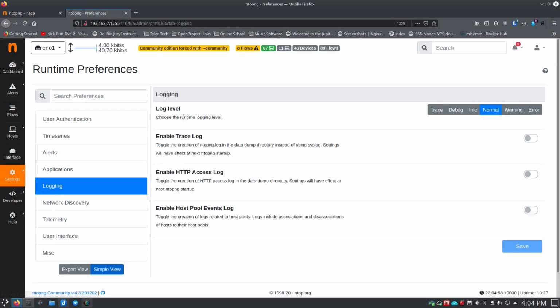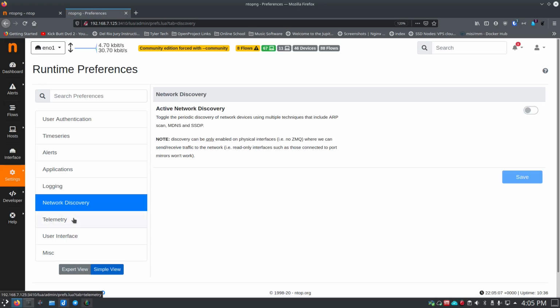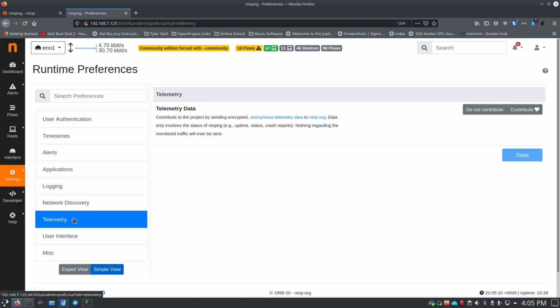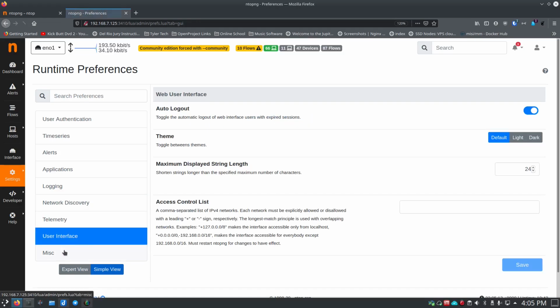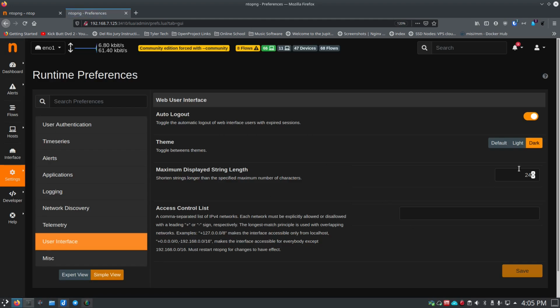The logging that happens here, so log level, you can trace log, you can do HTTP access log, and you can do host pool events log. Network discovery, telemetry, user interface settings, so auto log out, the theme. I don't know that we really can change. I guess we can do dark maybe. I don't know if that just gets applied or if we have to apply it. Save. There we go. So there's the dark theme if you prefer that one. Default I think is the light theme.